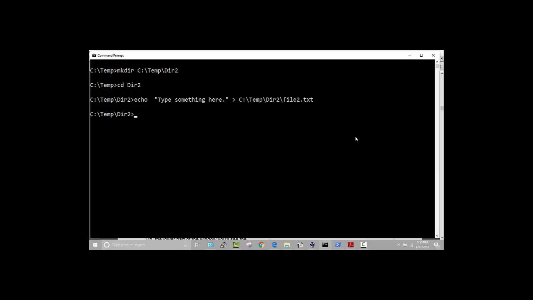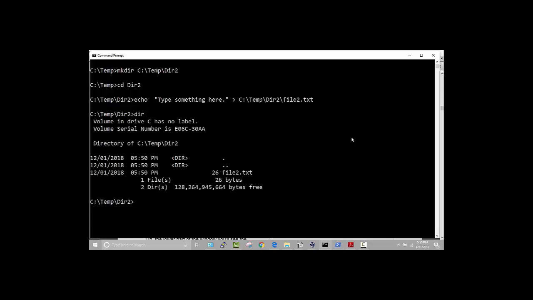Now let's view the contents of this directory. We can do that with the dir or directory command, and here we see the file we just made, file2.txt. One other thing to be aware of is that some files are hidden by default, and there are commands you can use to see a file if it happens to be hidden. That's a little beyond the scope of this course, but just be aware that if you do a directory listing, some files may be hidden.